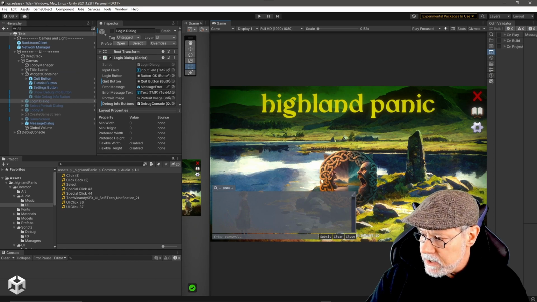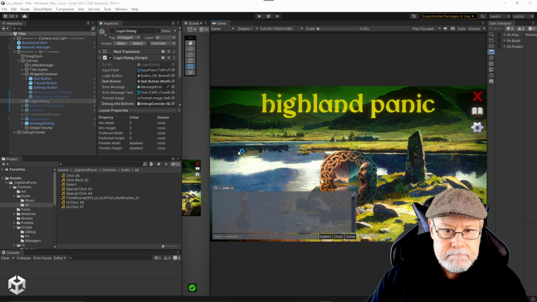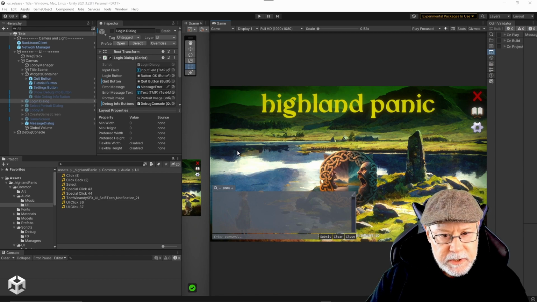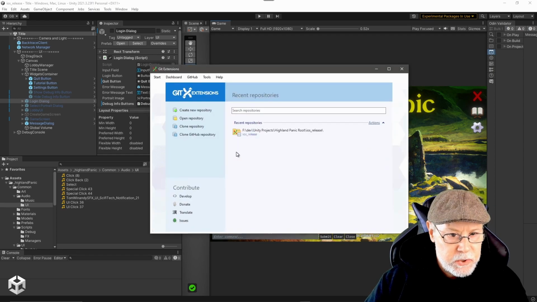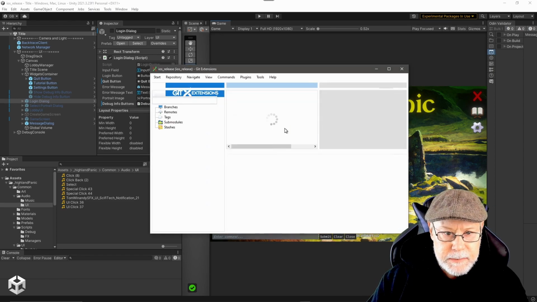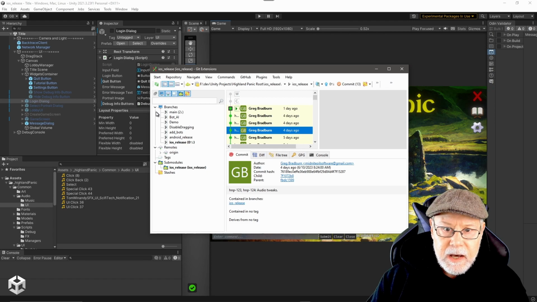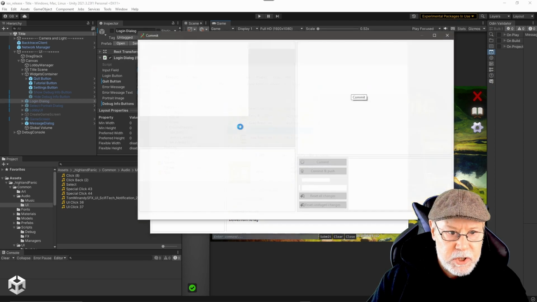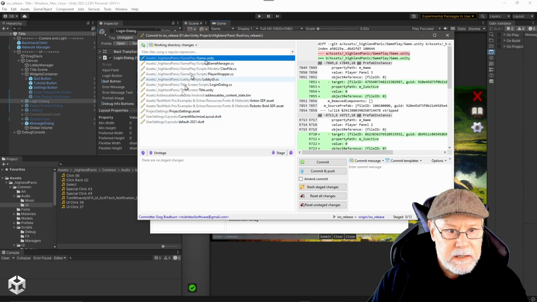And I am using Git extensions. It's just a nice little GUI for interacting with Git. You could use a command line. You could use Tortoise Git. There's a number of things you can use. I'm just going to use Git extensions. And I'm in the right branch. And so all I have to do is click commit, and it will show all the changes that I've made.